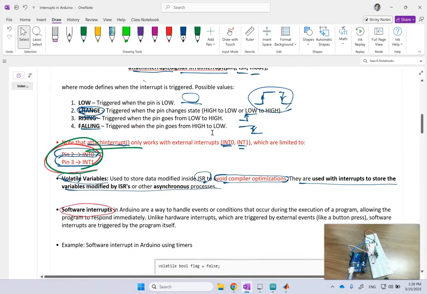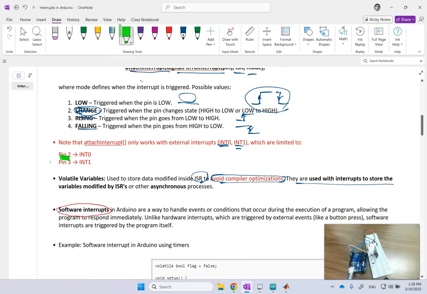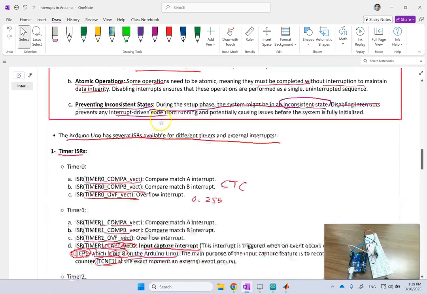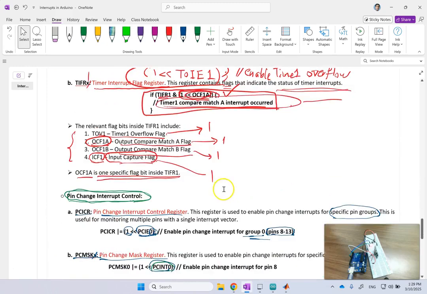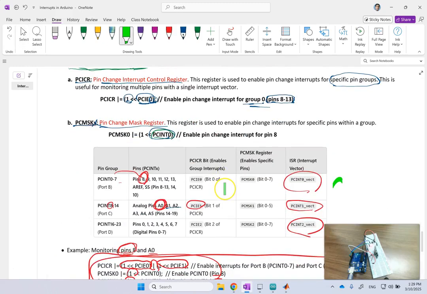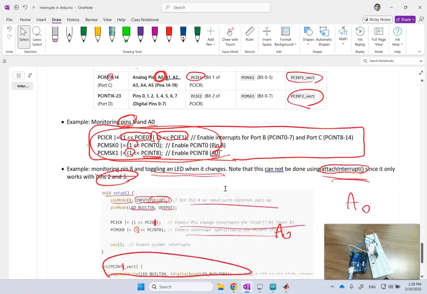Let's go back. These guys, as I told you several times, only and only work for pins 2 and 3. Any other pin, if you want to monitor, you have to use what? The pin change interrupt. You have to use this table. Okay? And this way, you can now monitor anything that you want. Good?